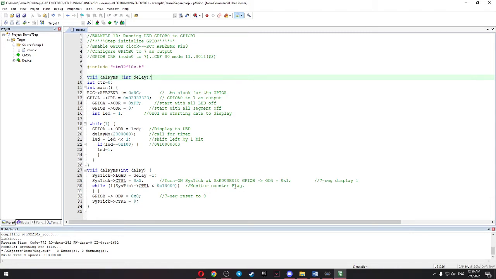So now I will present about coding for Systick Timer. First we include the STM32, void delay for entering integer delay. Integer CTR equal to 0 is for declaration, CTR equal to 0. Integer main to start the coding.